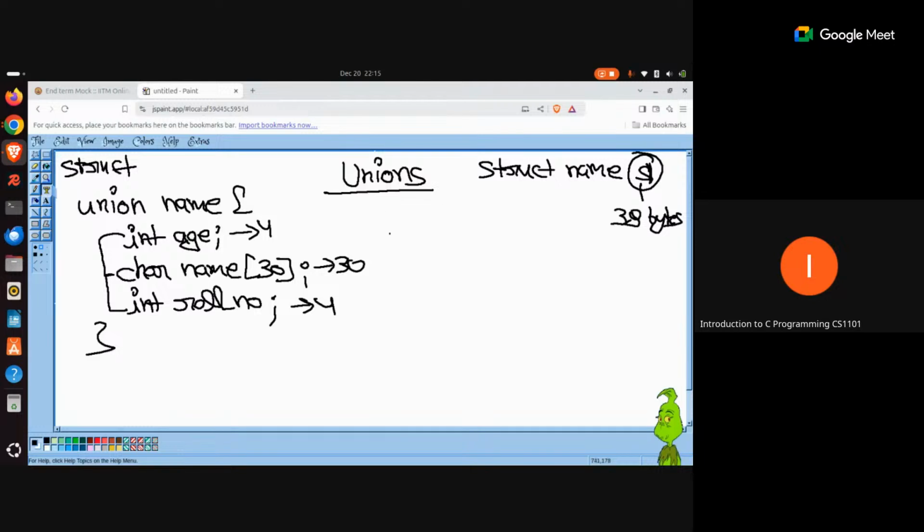That means if you want to access a particular value, you will access either age at a time, or name at a time, or roll number at a time. You will not access all of these values at the same time. If there is such a requirement, in that case, union is best suited, because it will not allocate memory for each attribute that you are creating here. Instead, it will only allocate the memory for the largest member in this union. So what is the largest member here?